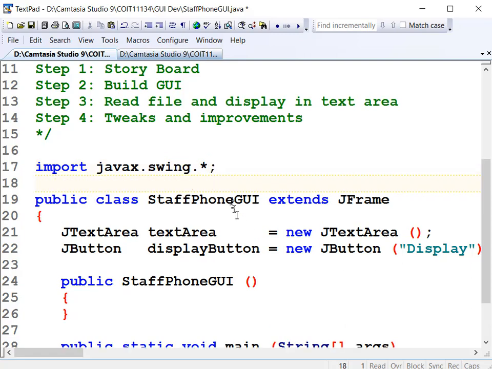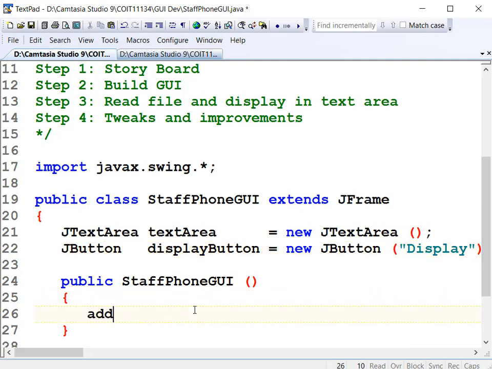Okay, so I'm just bringing in all of the swing components, which includes JFrame, JTextArea, JButton, and so on. Okay, so let's now add our GUI components to our user interface, and we'll have the text area. We'll add it to the center region of our border layout.